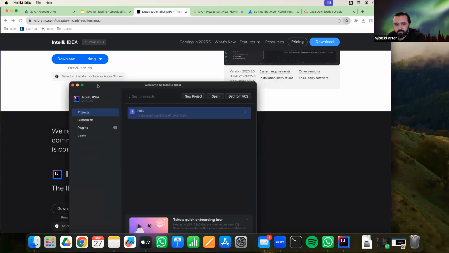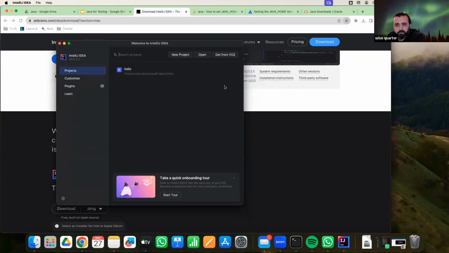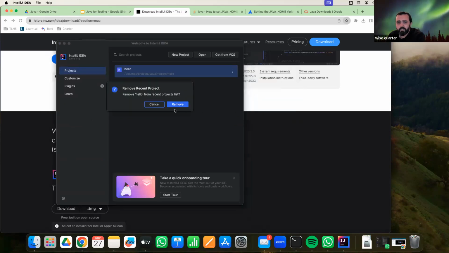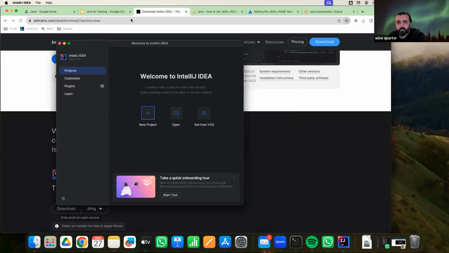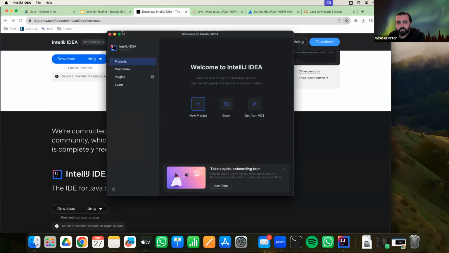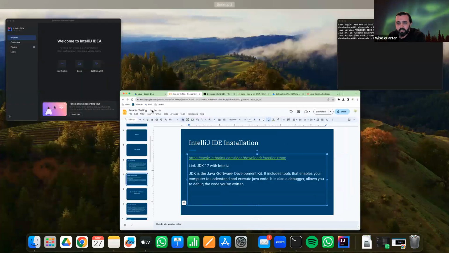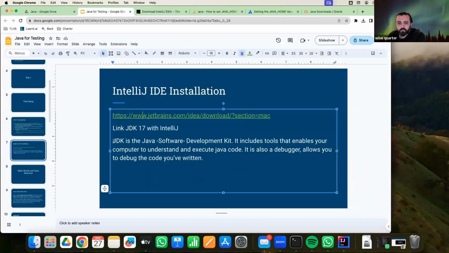All right. So I had this project before. I will delete this actually, remove projects. Okay. So that's it. So here, this next thing was to connect JDK with IntelliJ. I had 17 here, but now I just installed 21. It really doesn't matter. So what is JDK? So let's quickly talk about that.